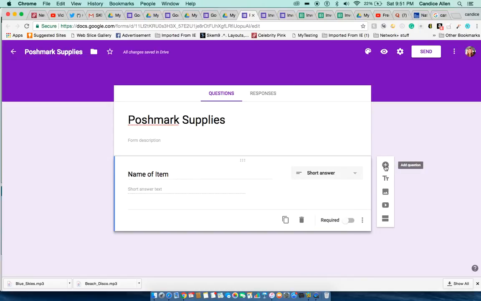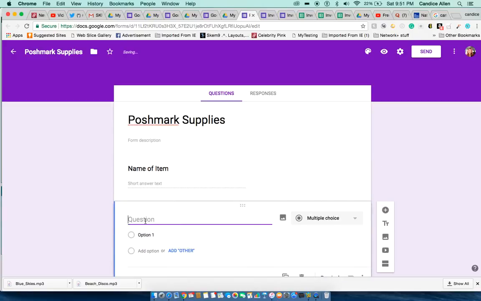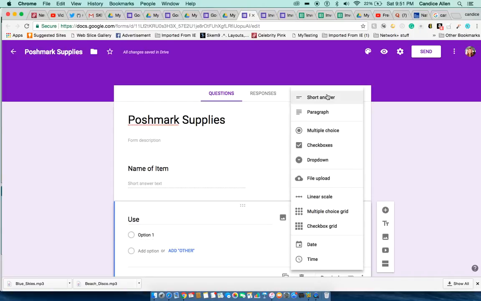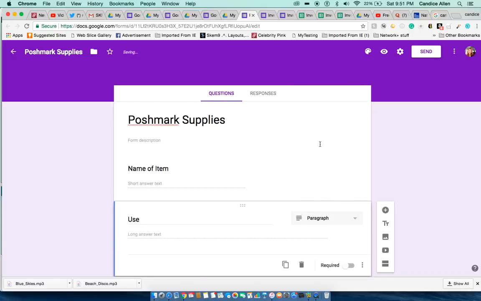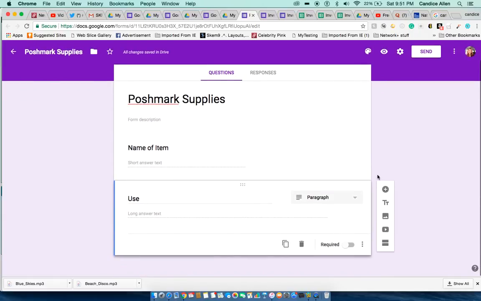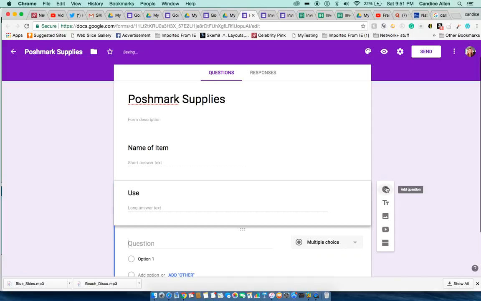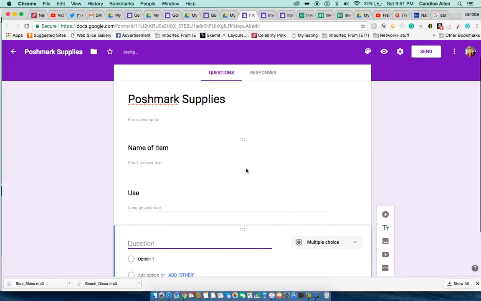So then to add the next field, I'm going to click on this plus sign and I'm going to put in use. So this information here is going to be, what am I using it for? This might entail a paragraph. Then I'm going to put in quantity because I could be using more than one item.